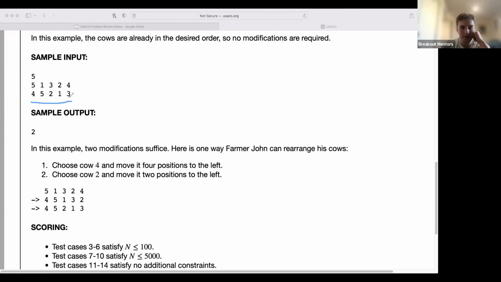So we're just going from left to right. We're saying, okay, how many times do we have to move this guy back to the front? Now there's a quadratic way to do this, does anyone see it? We can just check all the other elements.